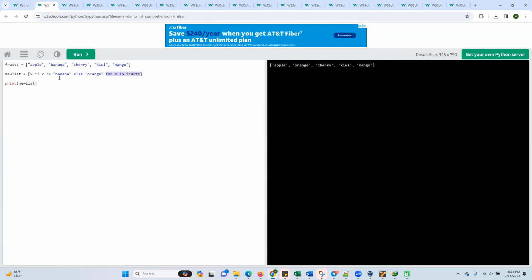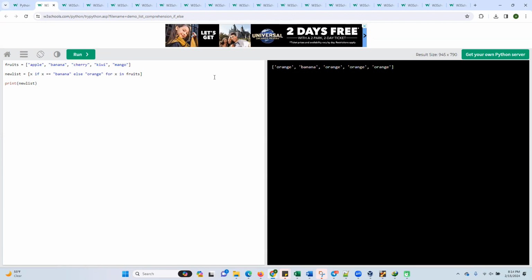So if I make it like this, what is the difference? So X is not banana, it will become orange. So first will come orange or not, right? Apple has become orange, correct? Banana remains banana, right? Because it will not change. Then again all orange, right? So I have reversed the condition, right? So now the else condition is working for everything other than banana, correct? Okay.